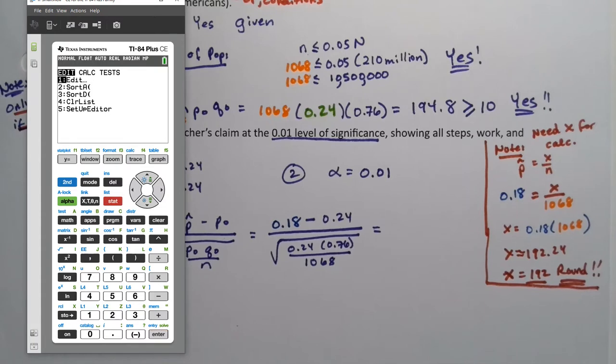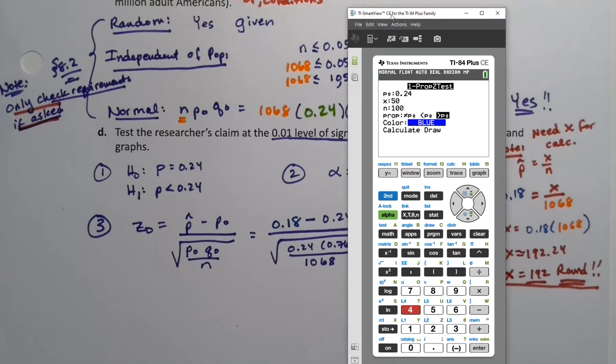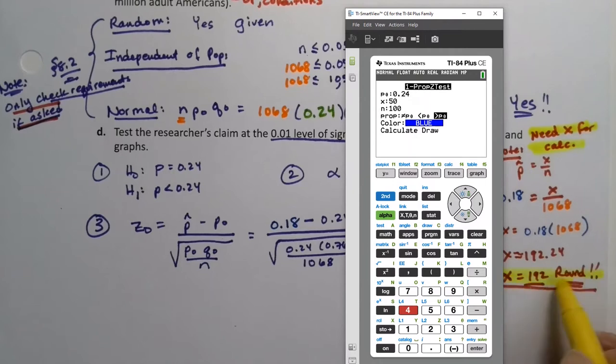So we're going to go to Stat, we're going to go to Tests, and we're looking for 1-PropZTest. It's what it said to use right at the top. It said one prop z-test, so that's number 5. So I grab number 5. P0 for us was our null hypothesis value, which is 0.24. So 0.24. And then look at that next line. See the x? It wants x. I need x in order to run the calculator, and you must round it to a whole number. If you try to use a decimal, it will not work. So 192, n was 1068.